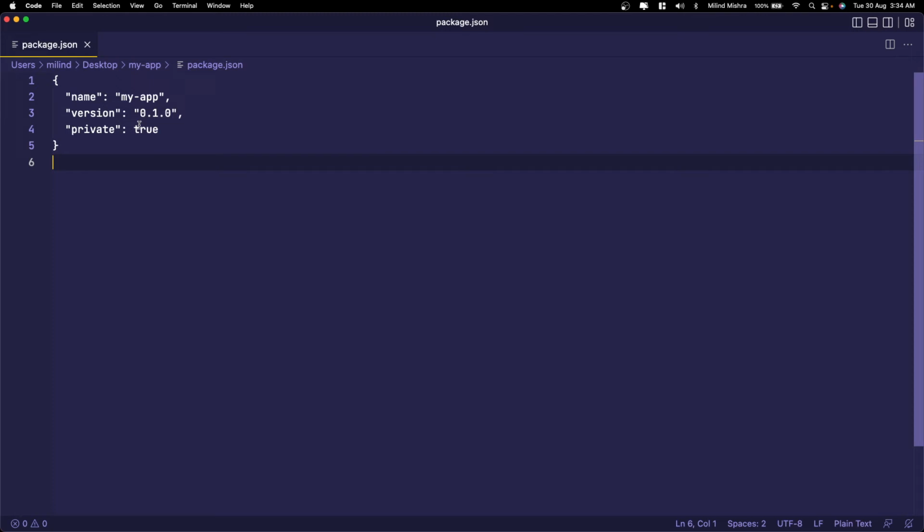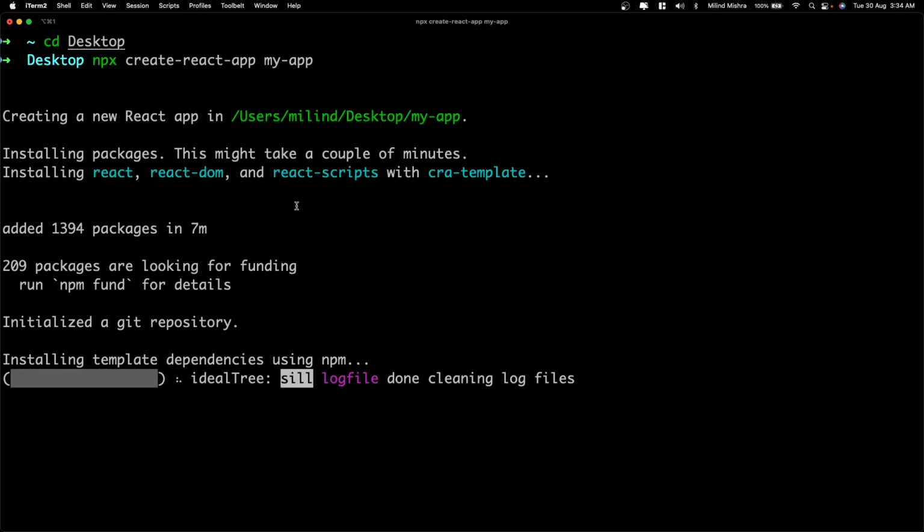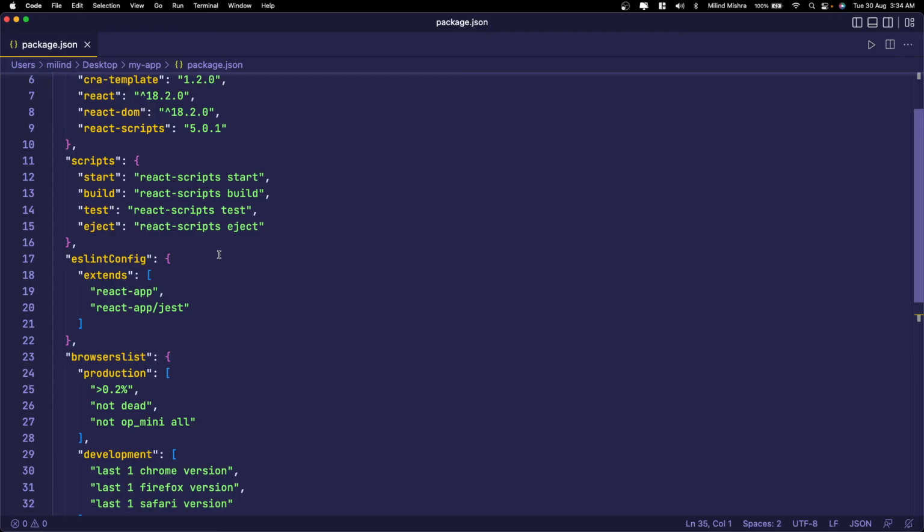So let me tell you more about the version. As far as I remember, the versioning system works something like this. This is the patch version. This is, I guess, the major and minor version. And this is the name of the app. I guess it's a private app for now because it's being locally built. And after this gets installed, it gets populated. Okay, it did get populated with all the dependencies.